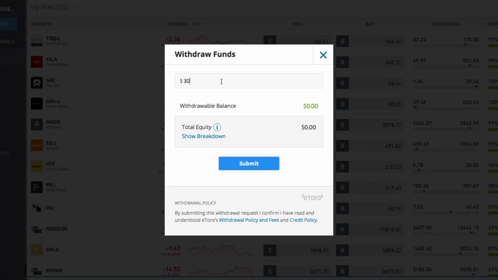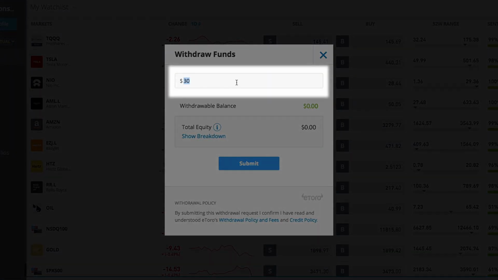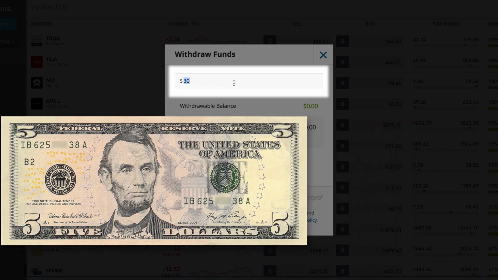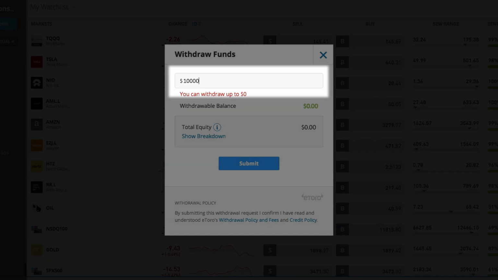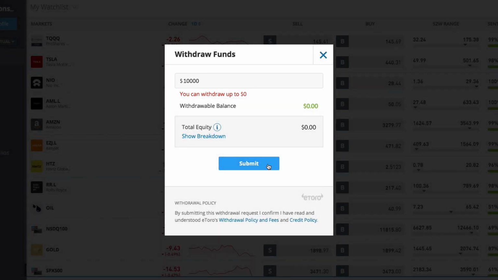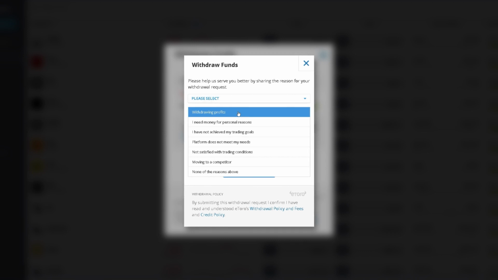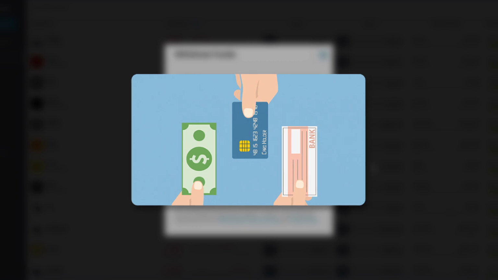So in that case, you're then able to input your desired withdrawal amount, and you'll note there is a $5 withdrawal fee. So you'd put your amount in here and click submit. You'll then be taken to another page where you will need to submit a withdrawal reason and click continue. And finally, the last step will be to choose your withdrawal method and click submit. Once that's done, you're finished.